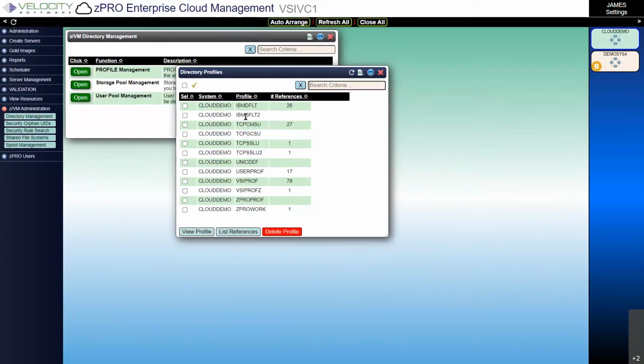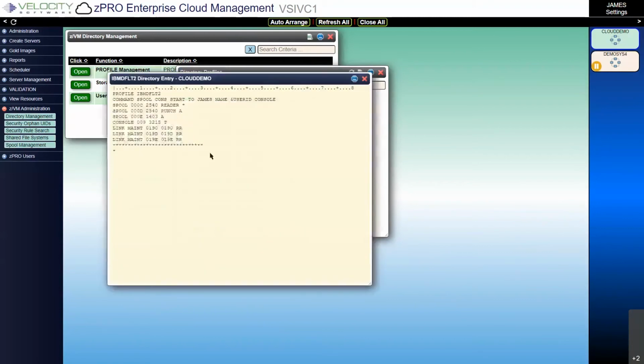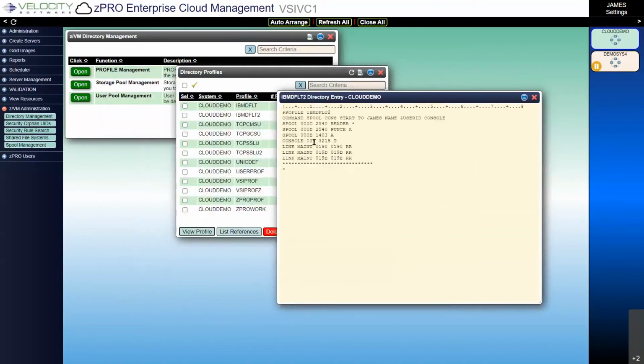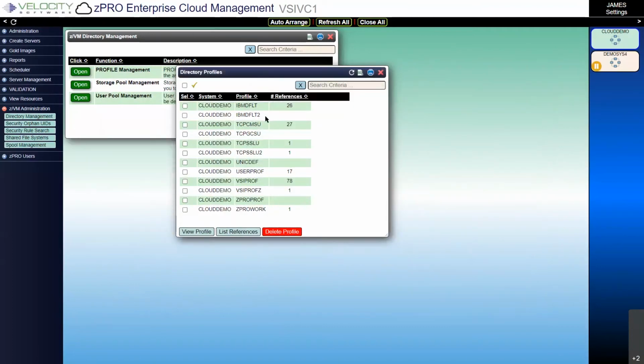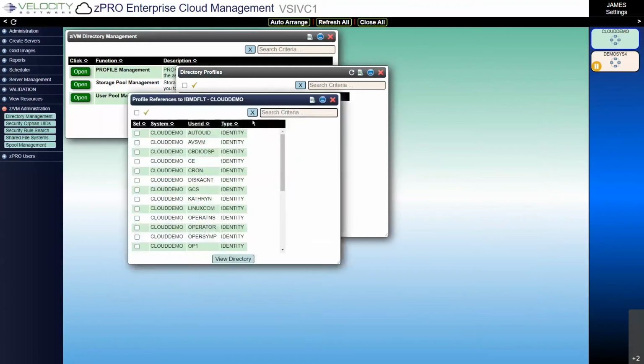So you can go through like this IBM DFLT2. I could delete it if I chose to because there's nobody using it. You can also take a look at it and see what it's about. Maybe it was set up for something special, which in fact this one was because I was messing around with it. So it just gives you a way to manage one aspect of your CP directory from the profile reference. You can also list references to the particular profile to see who has that in their definition, and you can view those directories also.